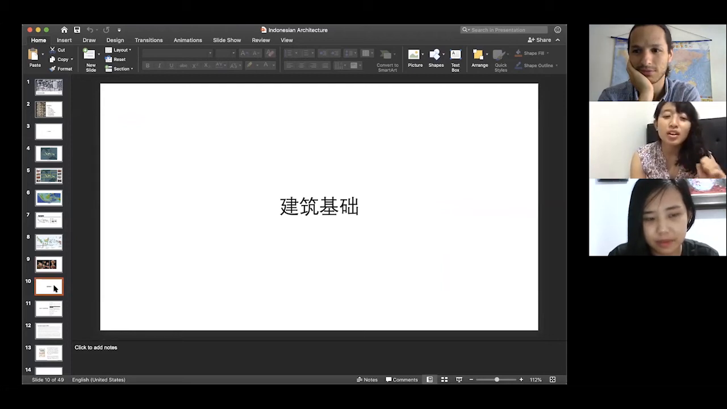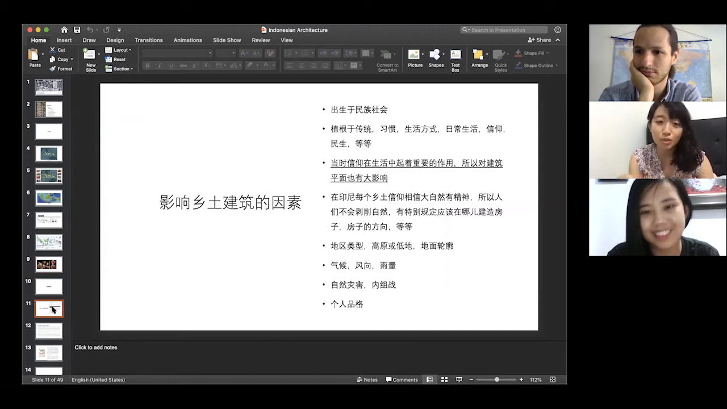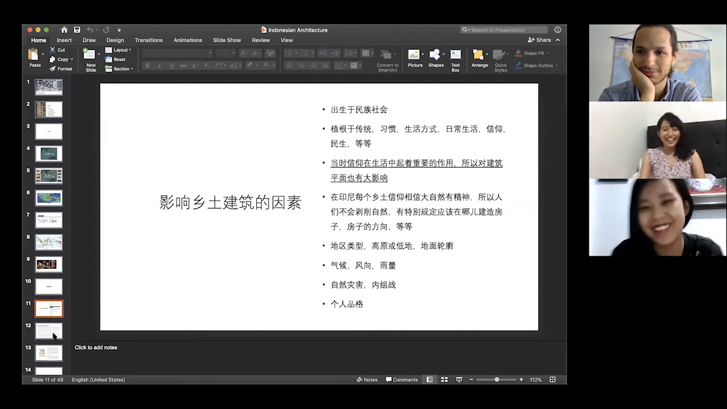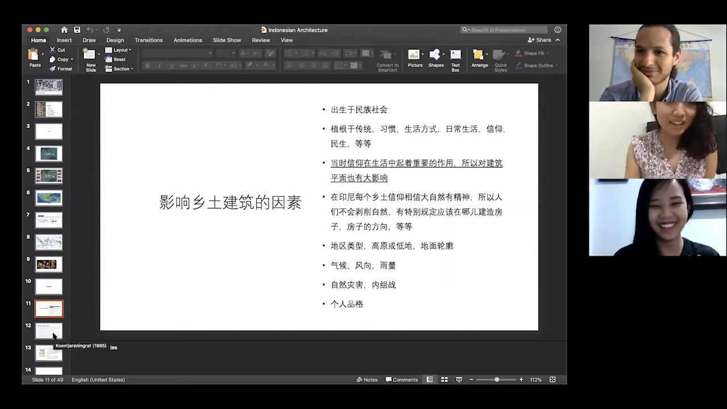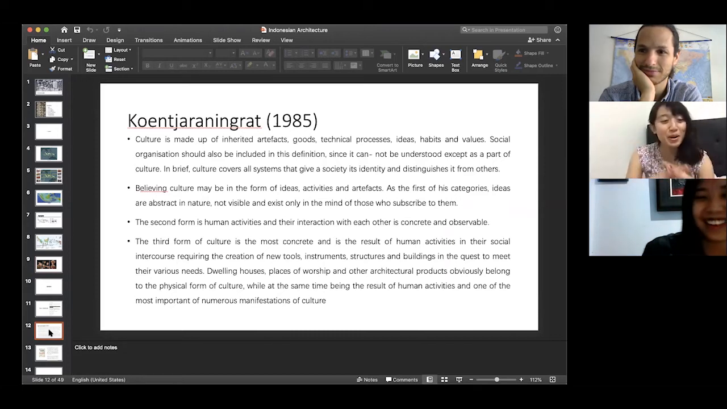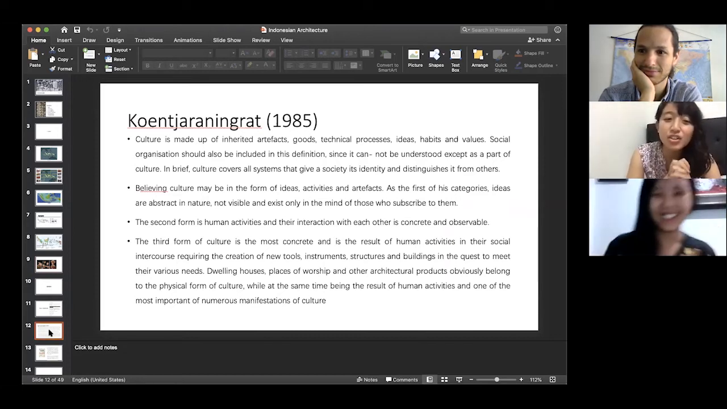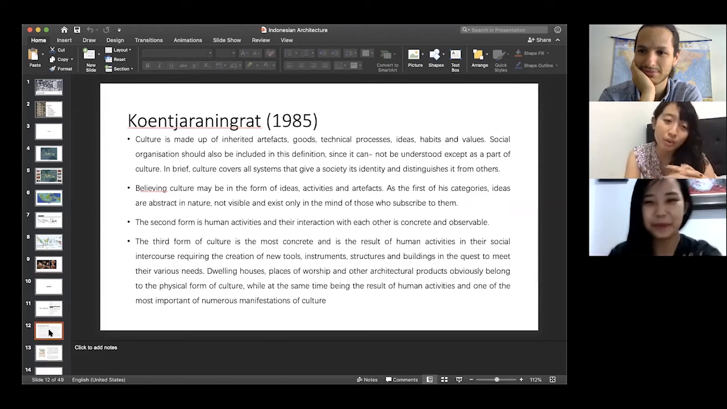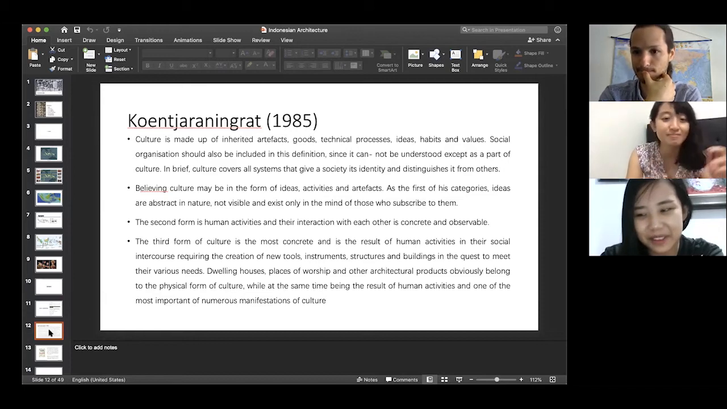Next is about architecture. What influenced architecture? Okay, Chu Sheng. Maybe Sandria can help me read this. Okay, I'll skip this part, because I don't remember how to read this. It's only theory, like culture is made up of inherited artifacts, goods, technical processes, and so on.